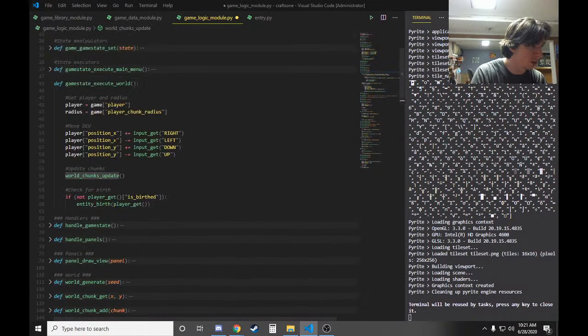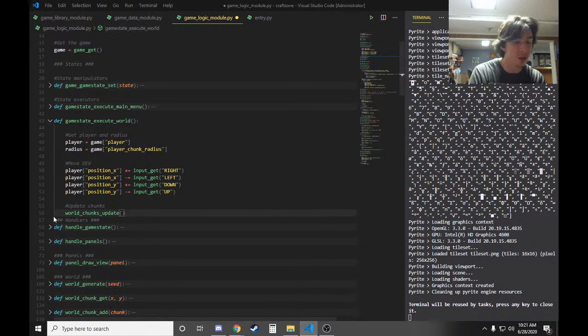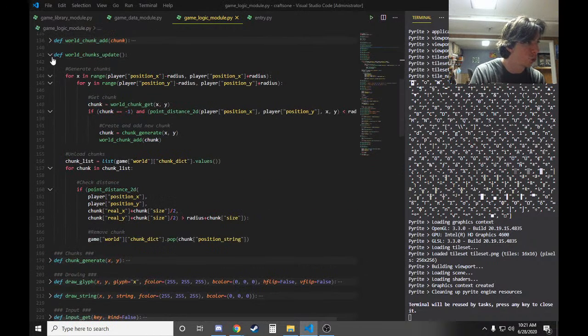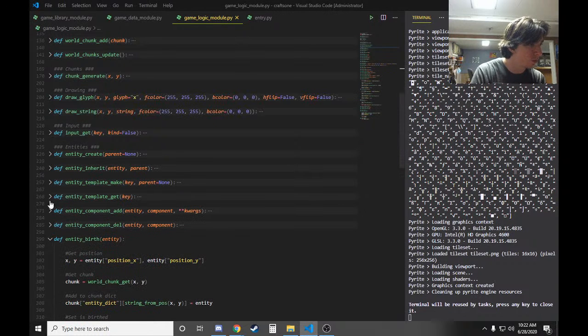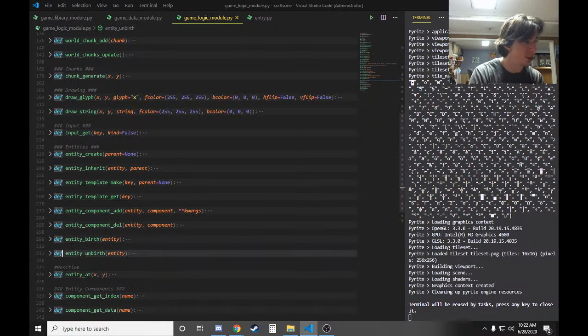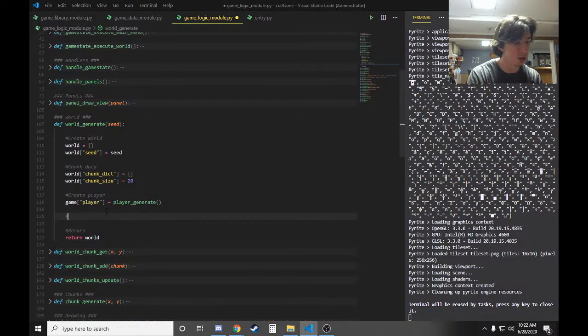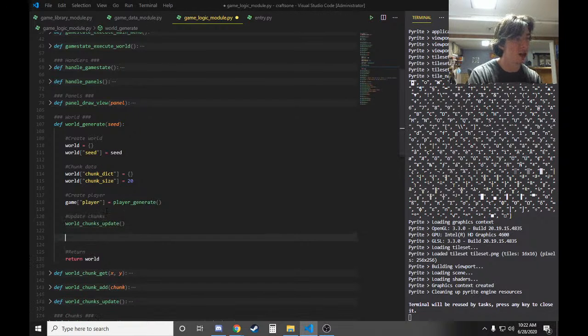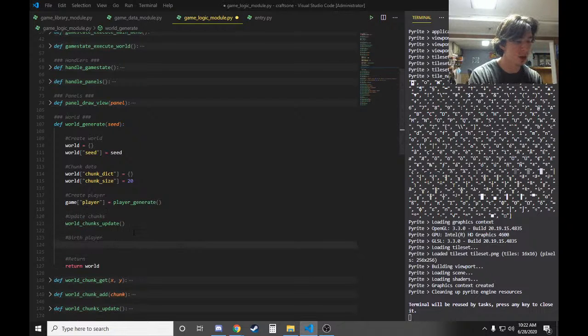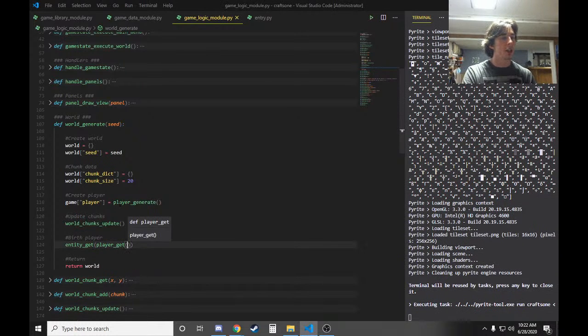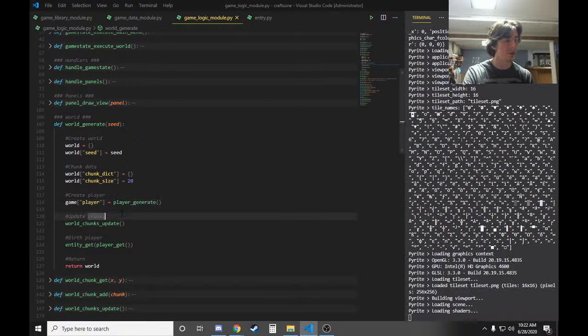And now we can call this. Yeah, this is good. We can call that once before it's called in the execute world game state event. We could do that right when the world is generated, I guess. We can do update chunks, and then birth player. And honestly, we can just update the birth player, get player get. That should work. Watch it crash.